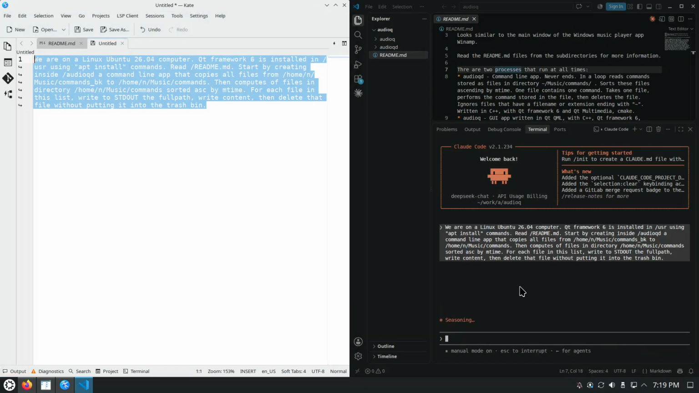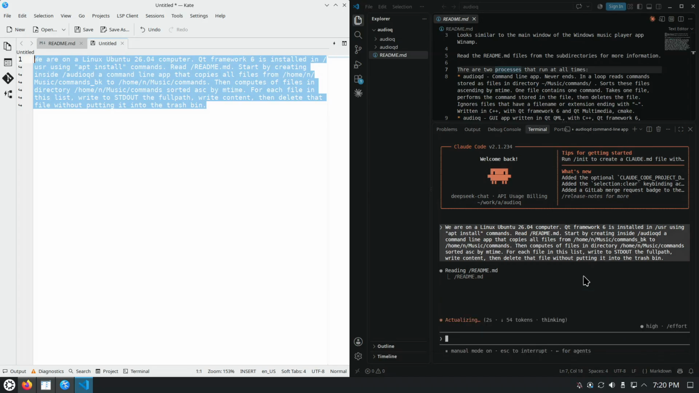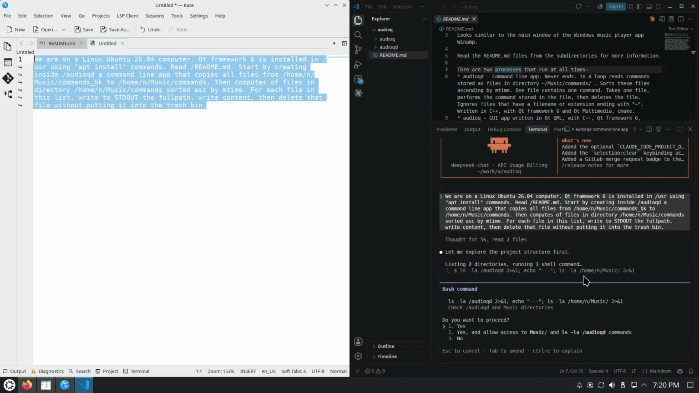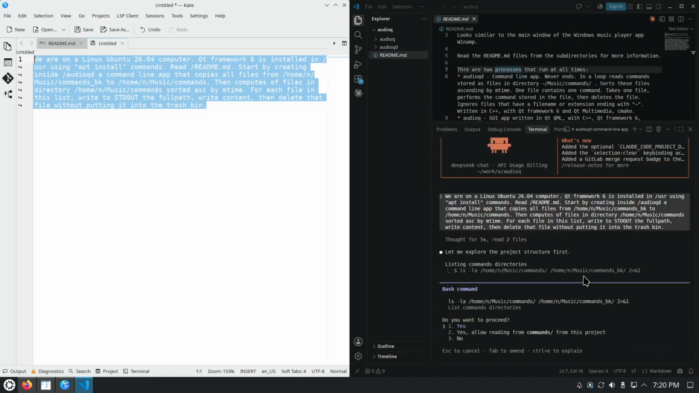Paste. Okay, it needs permissions to read from this directory, correct? What does it want to do? I'm not sure why it would look at the contents of the music directory. Okay. What does it want to do right now?